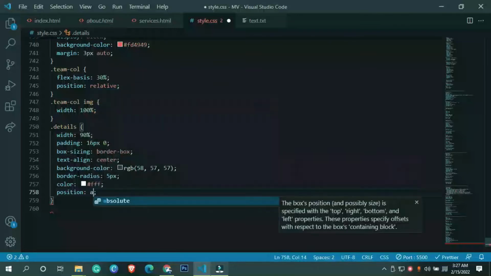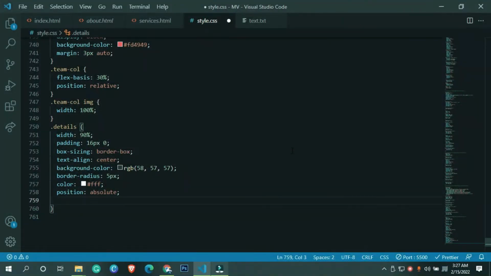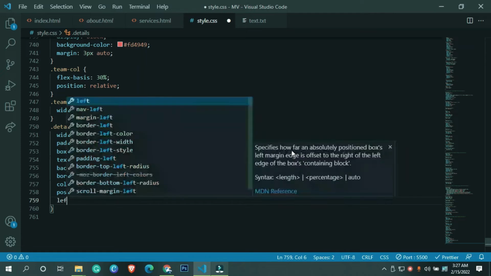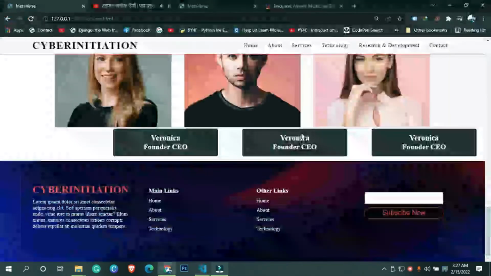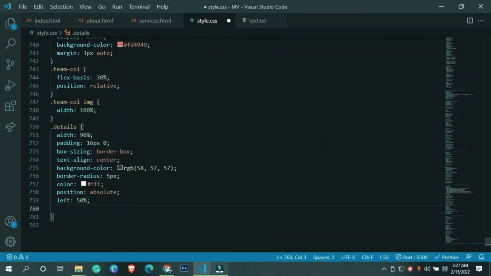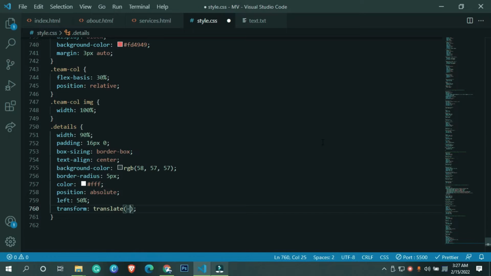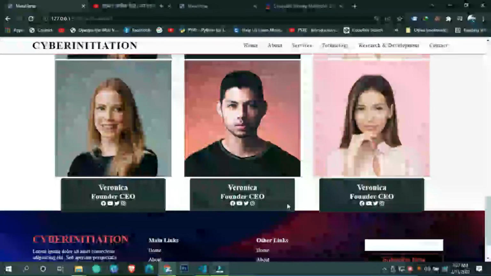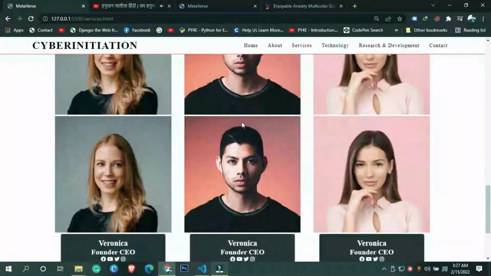So the position is going to be absolute. Now the position is absolute, and after that let's say from the left I want around 50%. Okay, from the left, and after that let's say translate, and I am going to use minus 50%, which is going to be the exact same position. Now it is in the middle. Okay, so this is how you can easily take it to the middle.